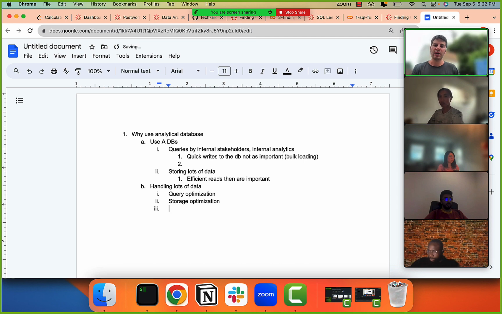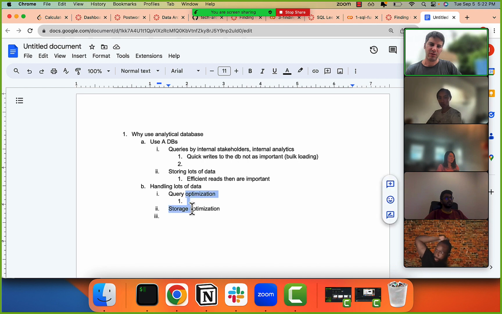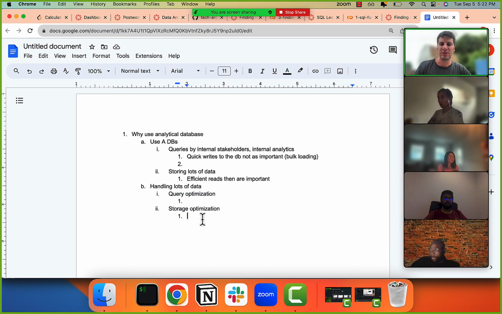And in my brain, I promise I'm not like an encyclopedia. I'm just forcing myself to drill down on this stuff as we go. I don't know what's coming next for me. I kind of have a good idea, but this is how it's organized, right? We're handling lots of data, there's query optimization, and there's storage optimization.